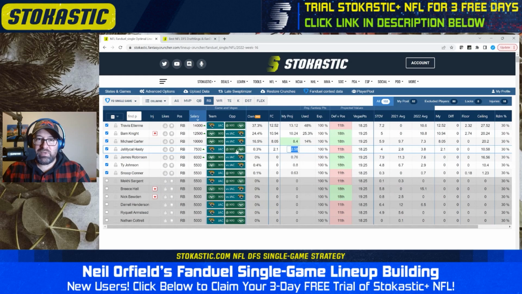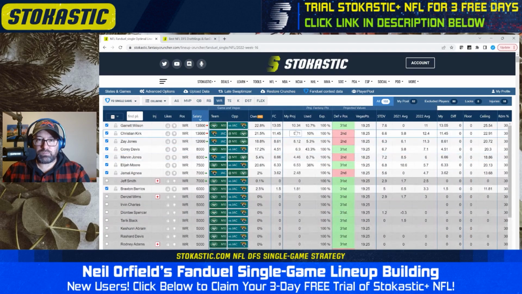JaMychal Hasty, if he's going to be 0.3% owned and he's just 7,500, I look at that and I think he's a direct backup for Travis Etienne. He's probably involved in the game no matter what. And if Travis Etienne gets hurt, JaMychal Hasty is going to be the guy. You're really going to want him at 7,500. So I'd like to get some JaMychal Hasty in my lineups. Going to give him a little bit of a boost. Probably don't need these other guys, I'll leave them out for now.